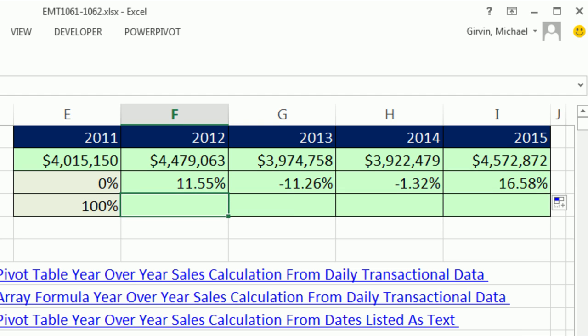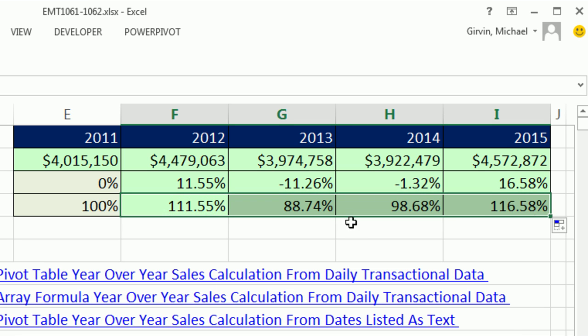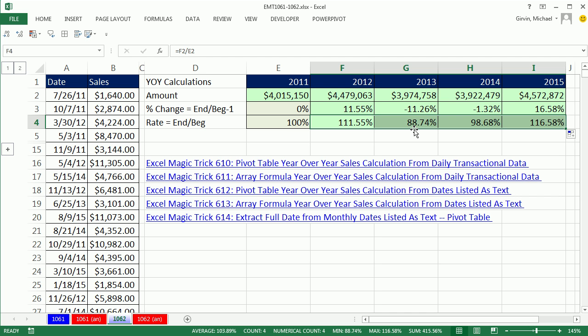Now, if we wanted the rate instead, that's simply without the minus 1: end divided by begin. Control Enter. That's just 1 plus the percentage change. But certainly, that is a quick and easy way to do it. Notice 88 is the rate. Now, that's it for this video with year-over-year calculations.